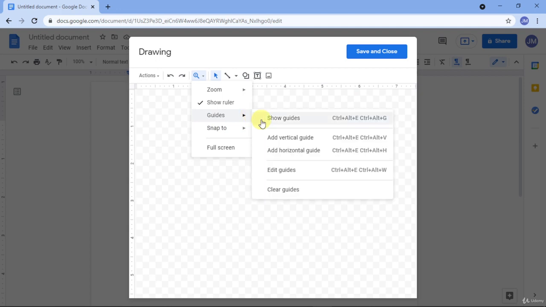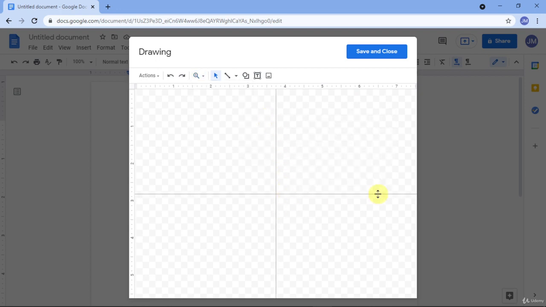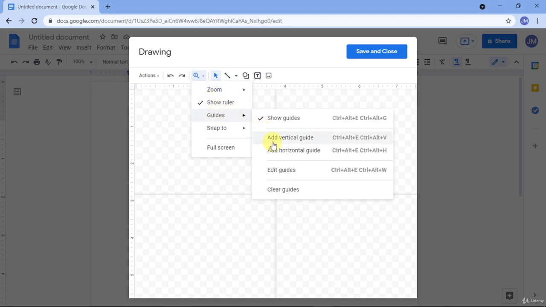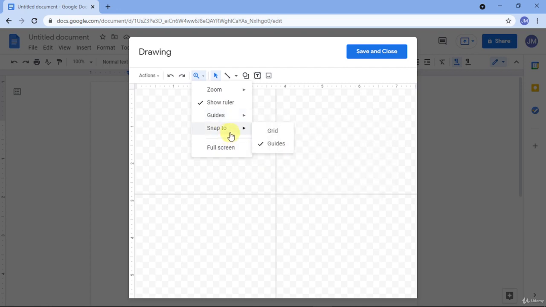If you click on show guidance, it'll give you a guide for drawing. You can also say add vertical guide only or add horizontal guide only, or you can edit them. Of course, you can clear them too. Snap is also great. You can decide on snap to the grid or to the guide. For now, let's see guide only, not something else. You can also have full screen as well.